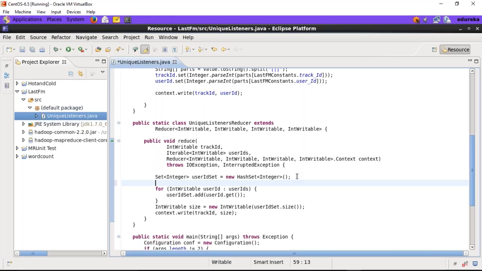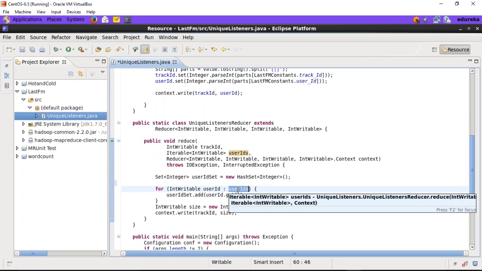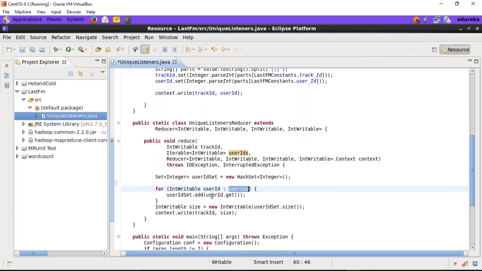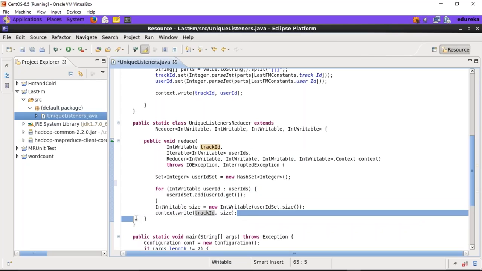It is because we want to find out the unique users for a particular track ID or song, right? So what we are doing is we are traversing through every user ID that is there for a particular track ID, and then we are adding it to the hash set, that is user ID set. Even though this user ID iterable may have duplicate user IDs, however, since hash set cannot contain duplicates, it is going to store only one copy of every user. Okay, and then finally what we are doing is we are finding out the size of this hash set, which will give me nothing but the actual count of the number of users for a particular track ID, and finally I'm giving it as the output from the reducer.